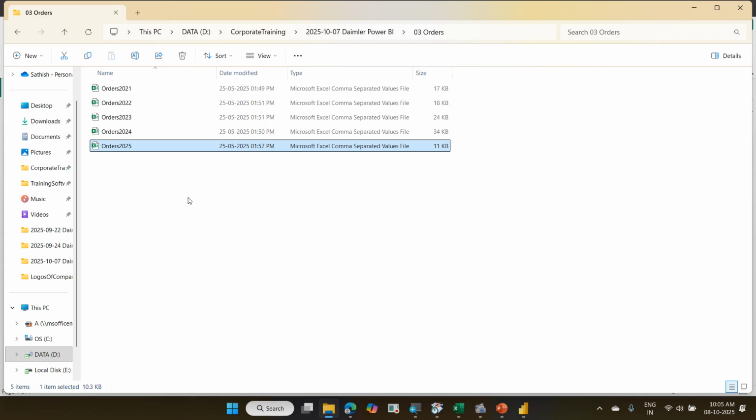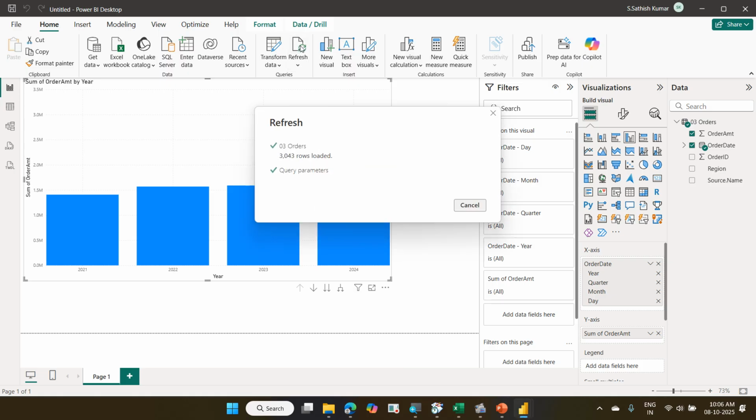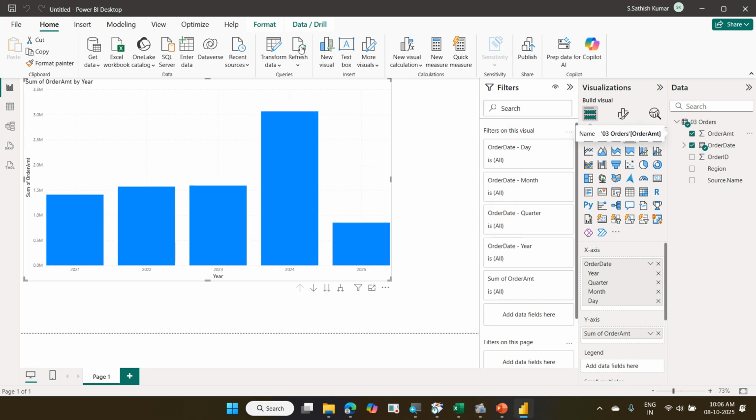So I moved the file to the same folder, then come to Power BI. Then what do we have to do now? Refresh. We got 2025 here. Just click on refresh, the 2025 is added. So you have to download the file and put it into the folder. That's all we have to do, refresh it. If you have scheduled refresh, it gets refreshed automatically. So consolidating multiple sheets, if they are identical, is very simple and very easy.